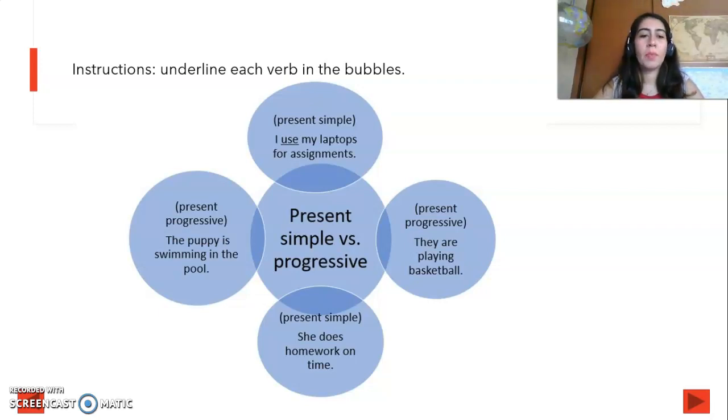In the left bubble, we see the puppy is swimming in the pool. Swimming is a present progressive verb. And in the last bubble on the bottom, she does homework on time. Does is a present simple verb.